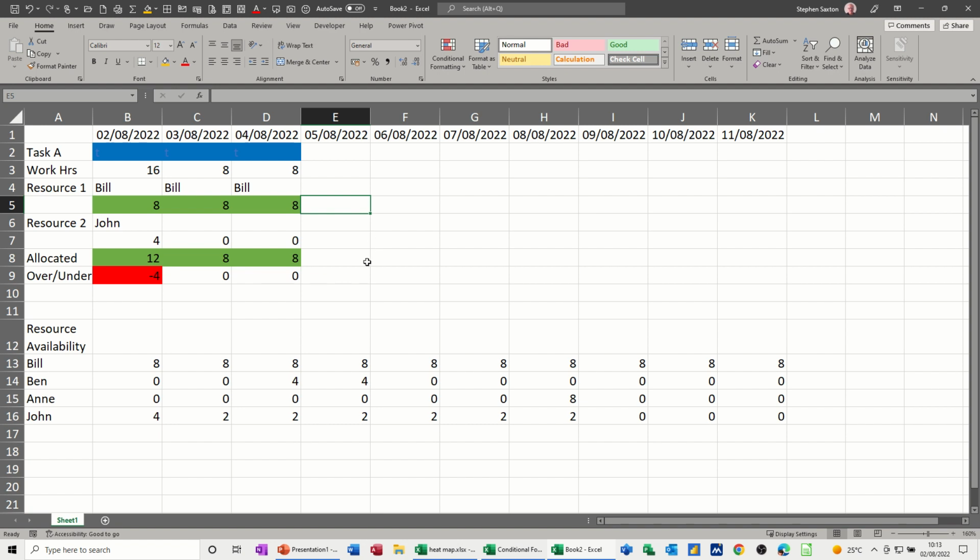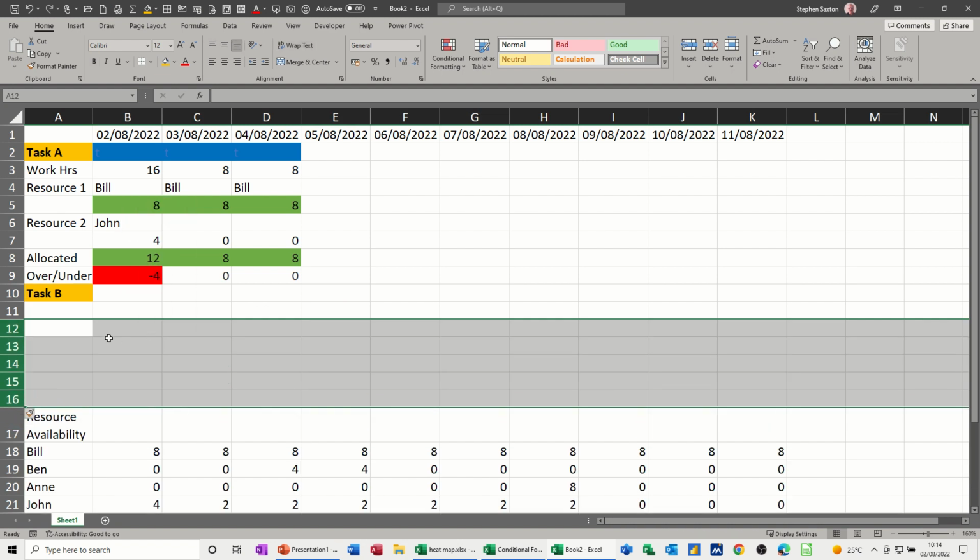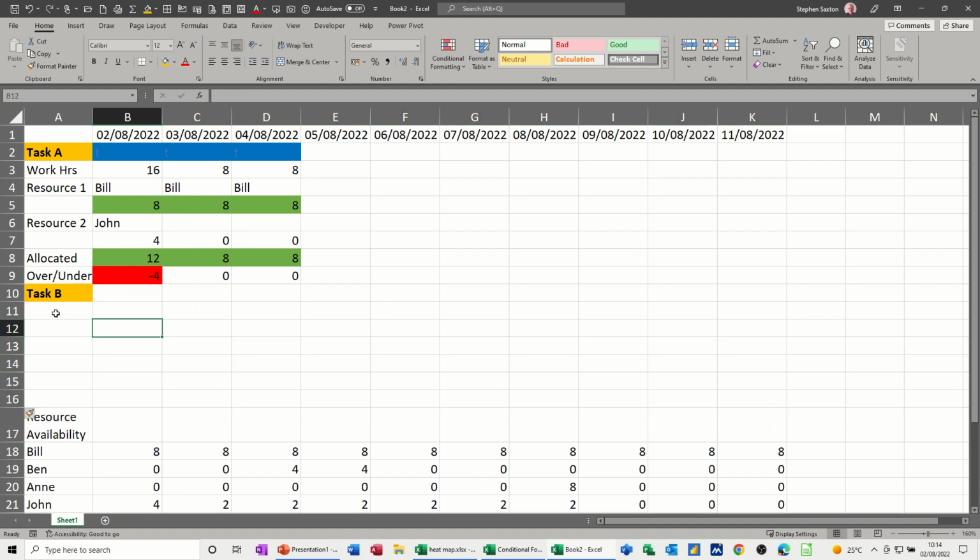Now I need to allocate a second task. I'm just going to colour this one in a bit. So I'll make that yellow and bold so it stands out. So now task B, control B, task B. Just make that mustard as well. Now I need to make myself some space here, so I'm just going to insert these rows, knock these down. So work hours for task B.